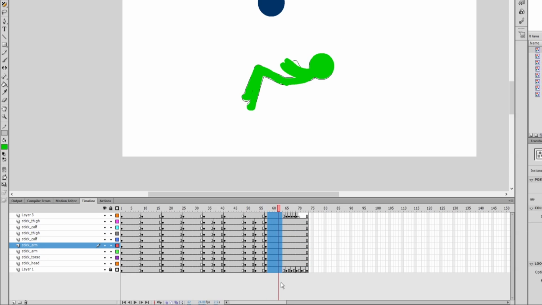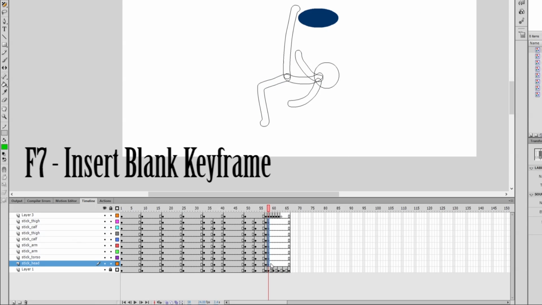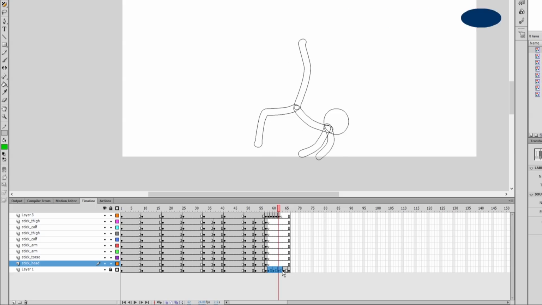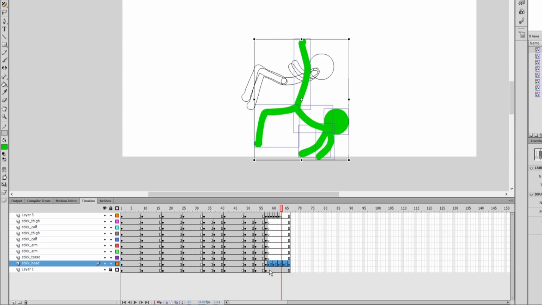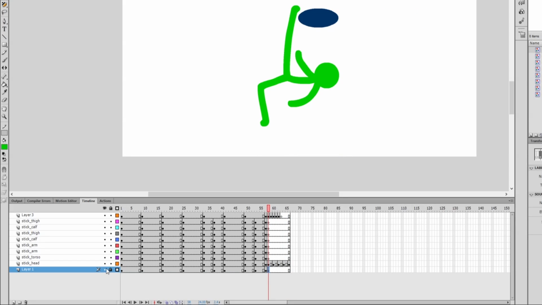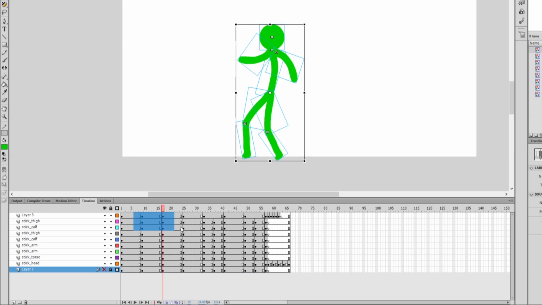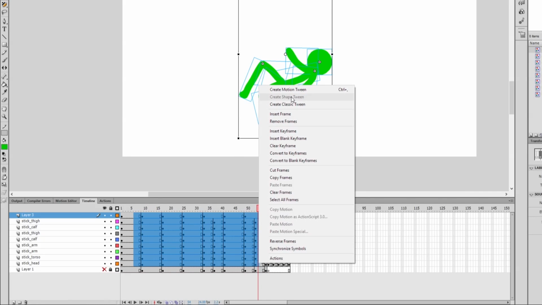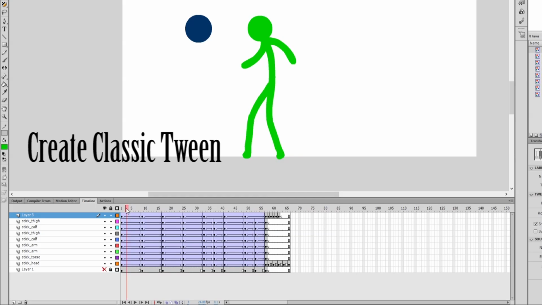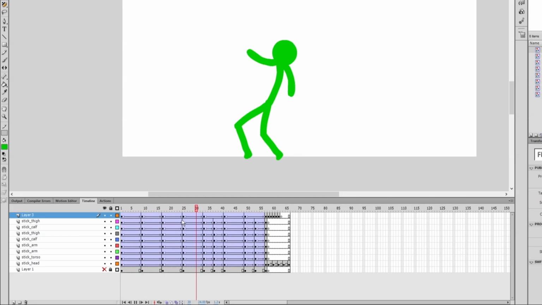When you are done, take the remaining frames and clear them with F7, then drag the additional frames up one layer. Then hide the bottom layer for later reference. Select the frames of all the body parts as well as the frames on the ball layer, right-click and hit Create Classic Tween. Now your animation should be in slow motion.